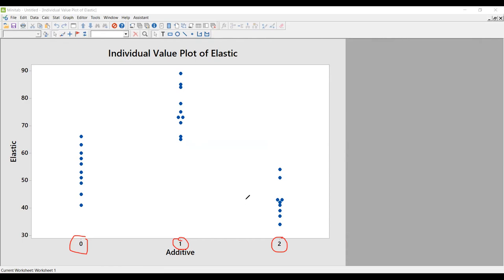And now we can compare which one is having lower elastic value, which one is having higher elastic value, which one is having lower spread, higher spread. So similar to what we see in a box plot. But what we are seeing here is all the individual values, not the spread, not that 25% differentiation. These are just individual values, but still we can get the same insights that machine 2 is having lower elasticity, additive 1 is having higher elasticity. And if you compare the spread, additive 2 is good, variation is lower.